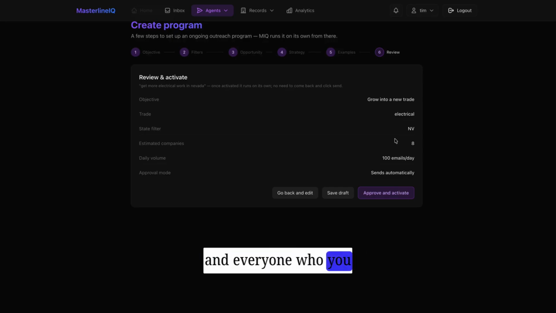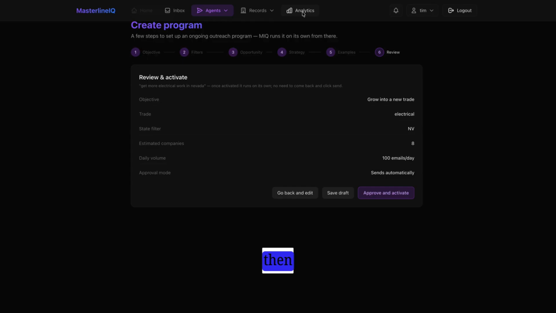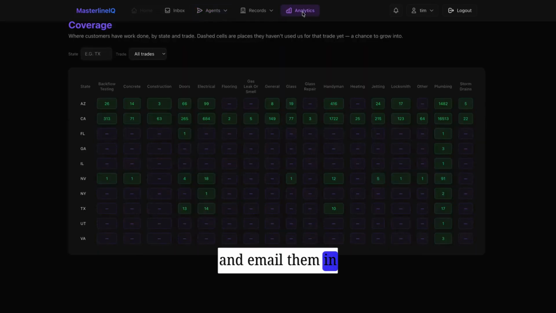And everyone who you currently work with that does not give you work in those trades in that state, or in that geography, then it will go ahead and email them in perpetuity until they buy or die, right? And the way that we have that is, we have this matrix here that basically breaks down and analyzes every job that you've ever received, right? So it will look at each trade in each state.